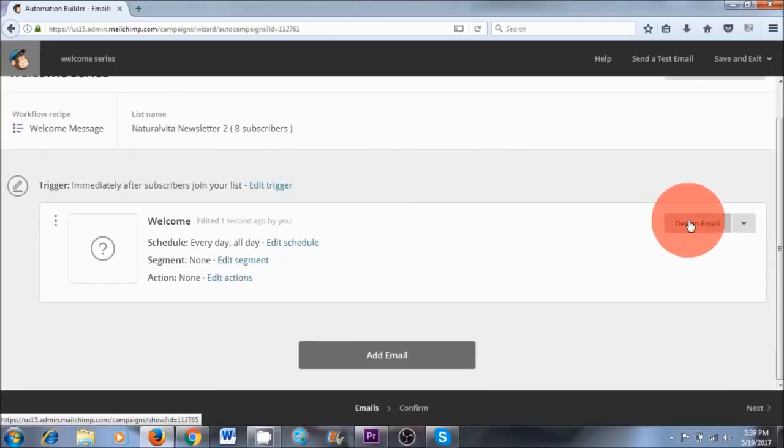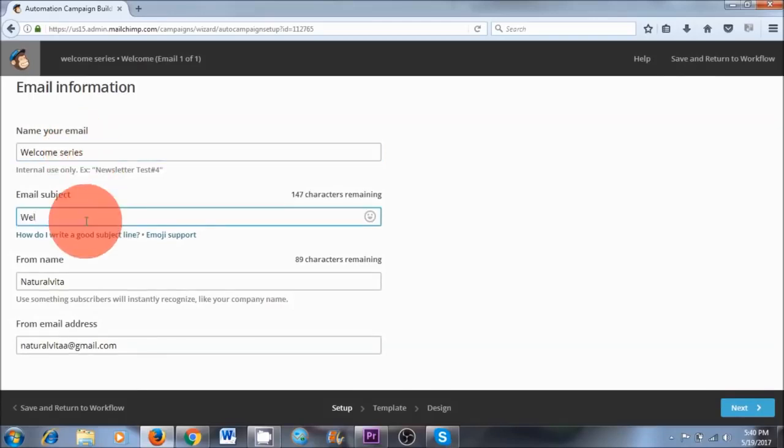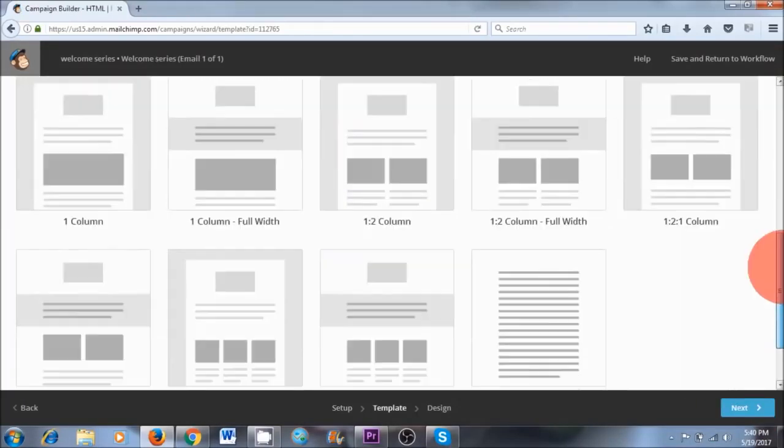To design our email, we need to click here and to add multiple emails. So if you want to send more than one email and schedule them maybe one day after another, then you can add more emails down here. So let's click on design email. So we're going to call it welcome series. So for the subject of the email, I'm going to call it from name Natura Vita, email address, that's okay. Click on next.